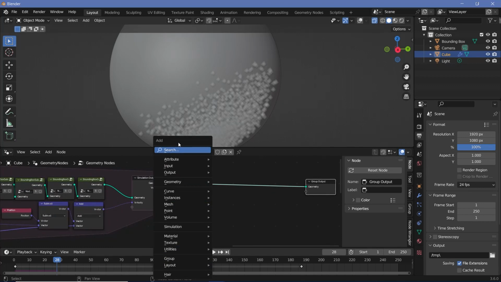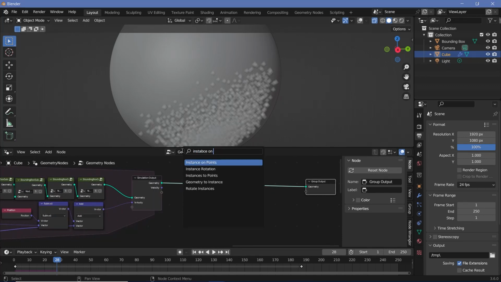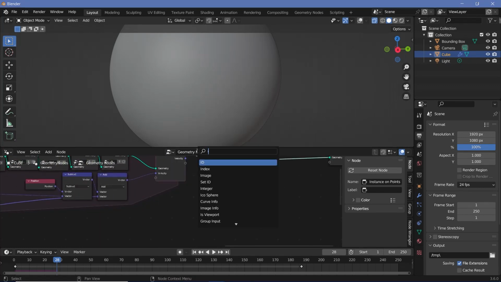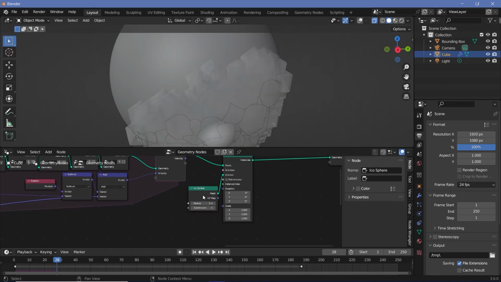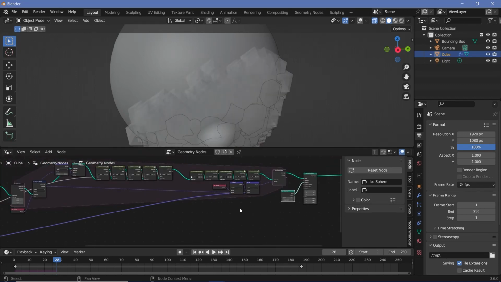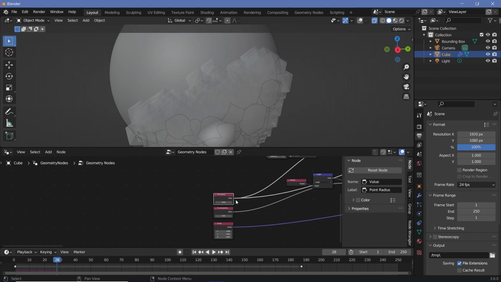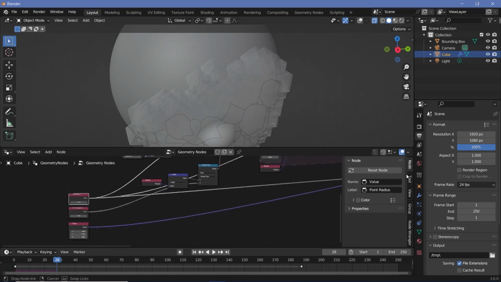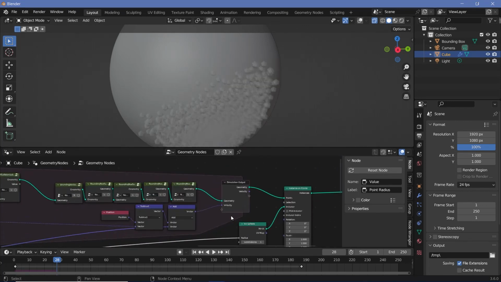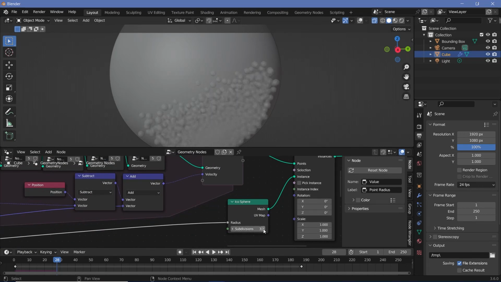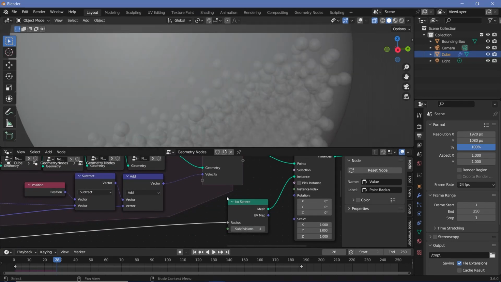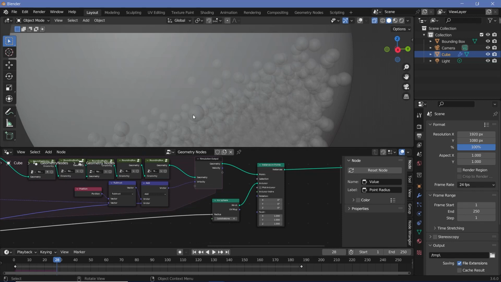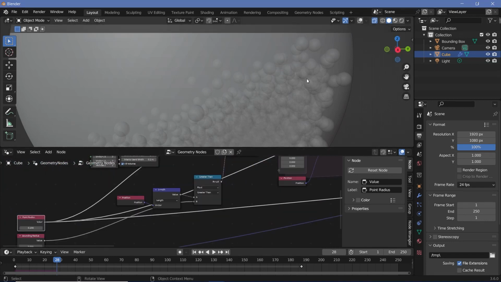So to do that, we press Shift A and search for an instance on points node, and we actually instance an icosphere into it. Now these icospheres have to have radius equal to the radius of these points. So I can take this point radius and just plug that in to the radius of the icosphere. Next, I want them to be a little bit more subdivided, so I'm going to increase the subdivisions to 3 or even 4. Beyond that, I actually want the radius to be slightly smaller than the simulated radius so that at no point will there actually be real collisions between them.